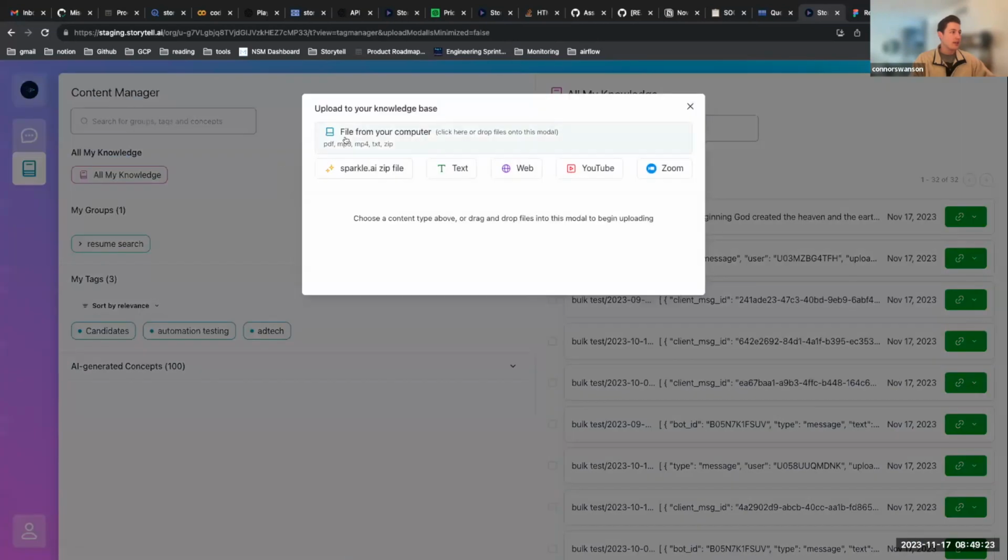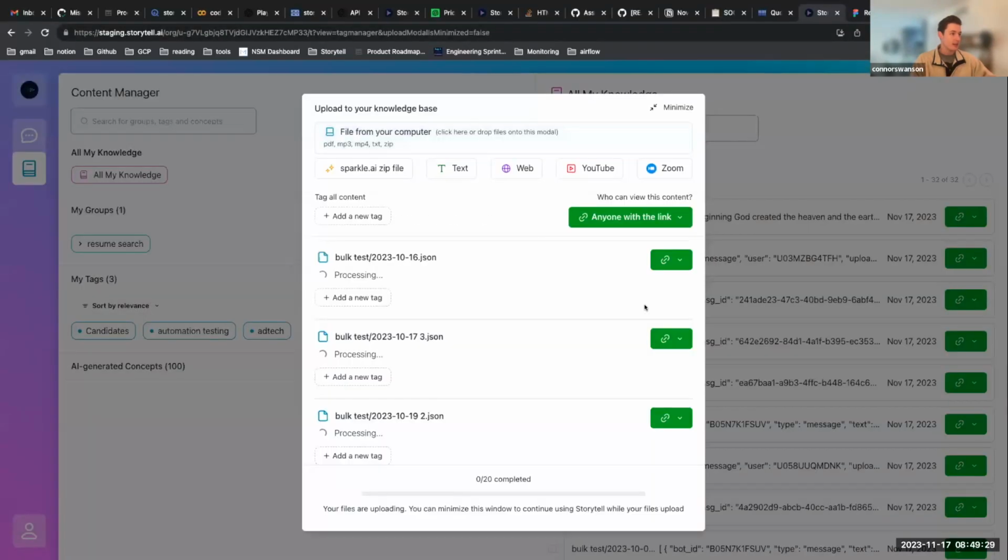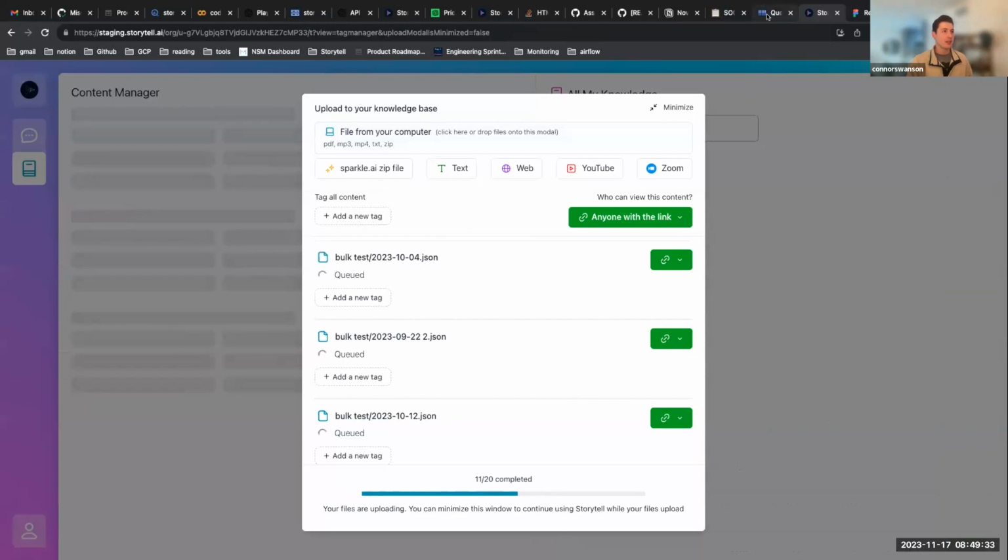So let's go through that. I'm going to do exactly that. I'm going to upload a file. I've got this bulk test zip here. Let's go ahead and upload this. There are 20 files, and you can see them start to complete here. If I go over to our task queue and refresh, you'll see all of these new records just showed up. These are all of the individual files in our task queue that are being uploaded.